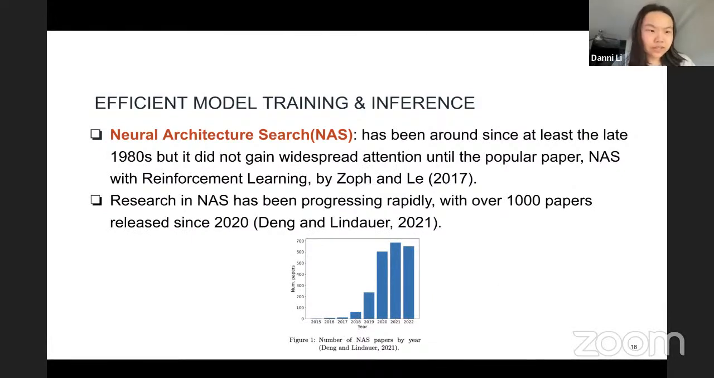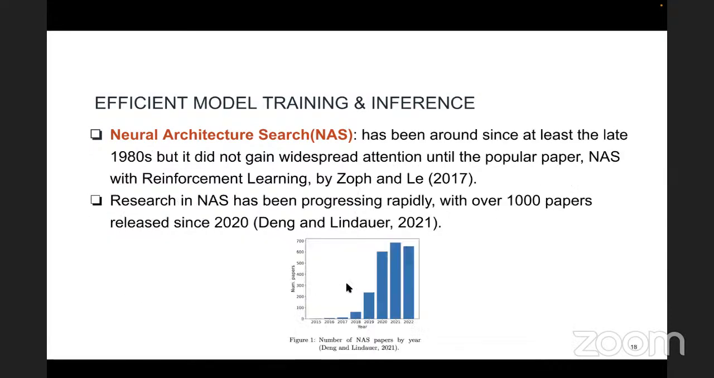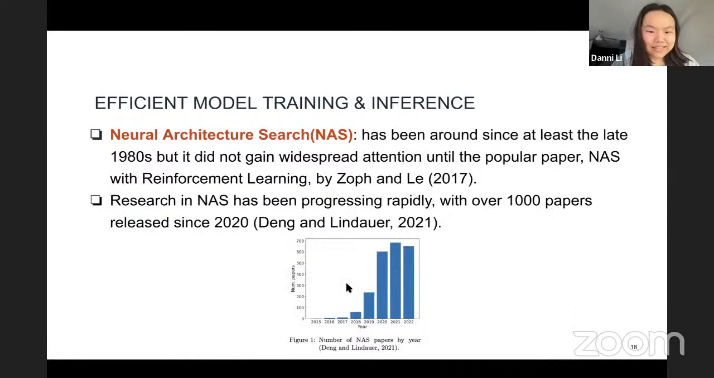Okay, so first we can see the NAS architecture background. NAS has been around since at least the late 1980s, but it started to gain more attention in recent years, with people publishing about NAS with reinforcement learning. Since 2020, there have been around 1,000 research papers, so there's a boom of NAS papers. You can see here we have the bar chart, and I predict it's going to be the same at least in 2023.